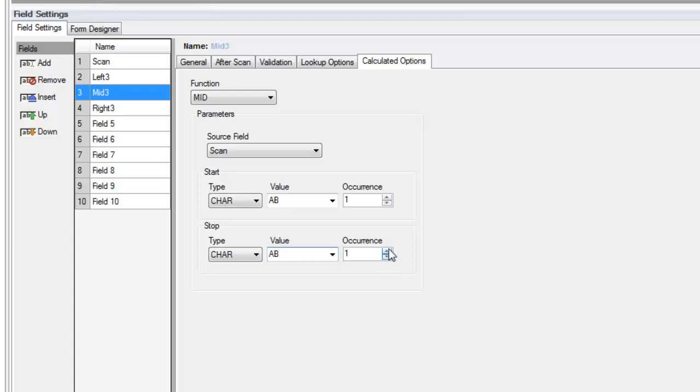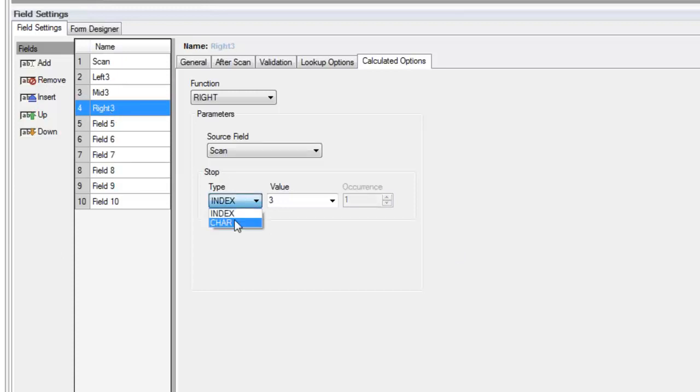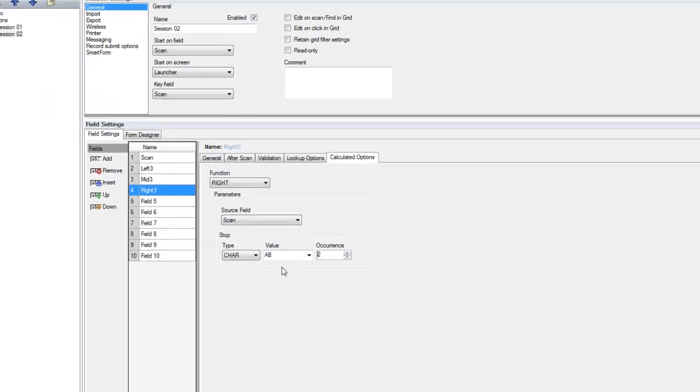So let's say for the mid parse, we're going to go from the first AB we see to the second AB we see in the barcode. And then for the right, we want to grab the end of that barcode, so we're going to go right from the second occurrence of that. So I'll save and deploy this.